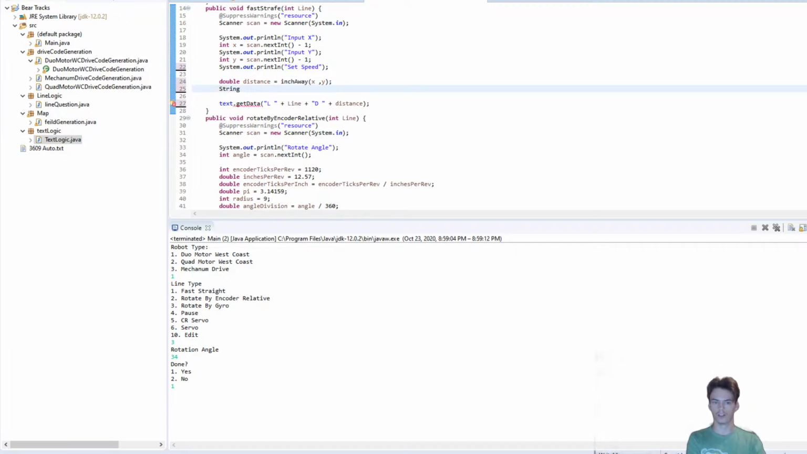String. Let's call this, just call this data. That'll be simple. Equals this. Yep, we could just copy and paste this. So I'm just gonna cut and paste it. Bam. Semicolon. Bam. And we just go down to here. Data. Bam.